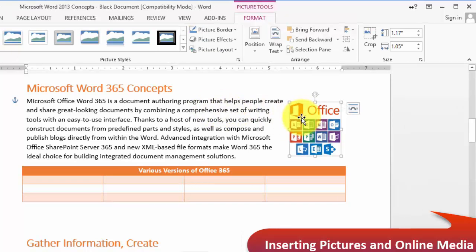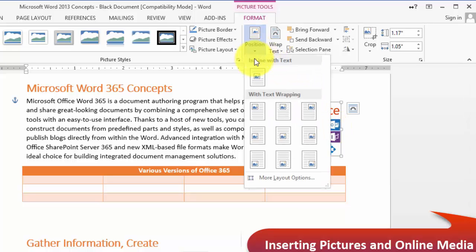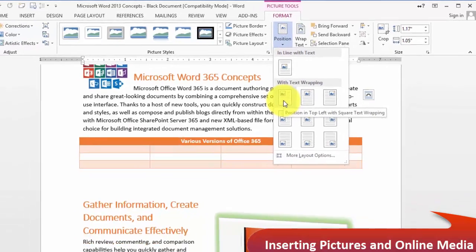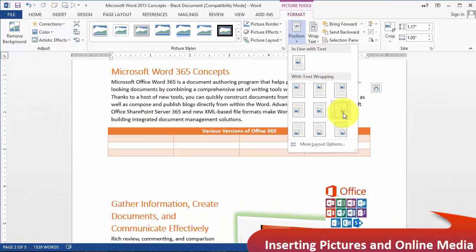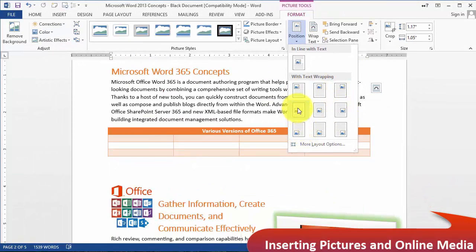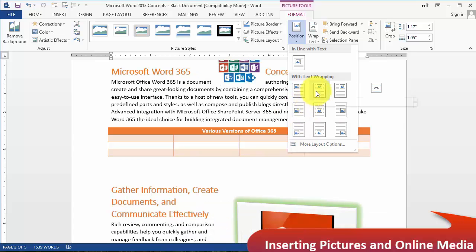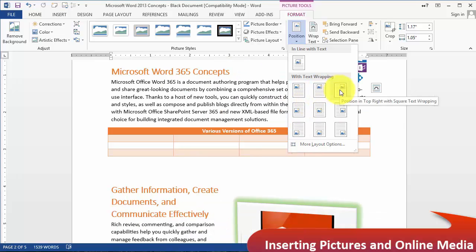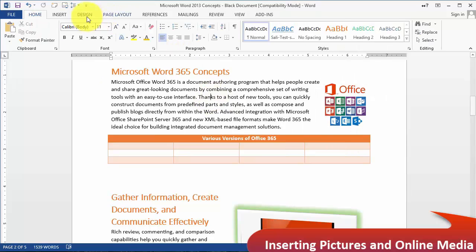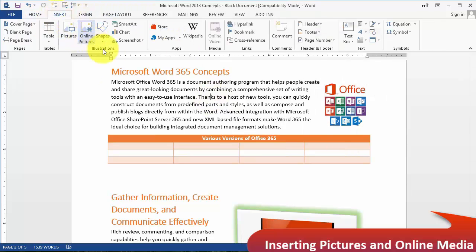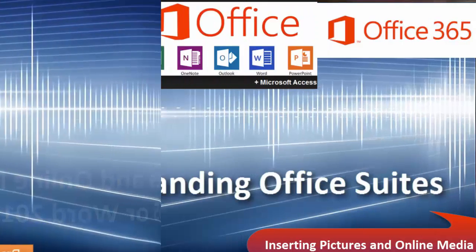There's also an option here. It should be under Position. Notice you can choose under Position to put it on the top left, top right. It gives you a live preview of how the document would look if you moved it to a specific spot. So that's inserting pictures and inserting images from online.